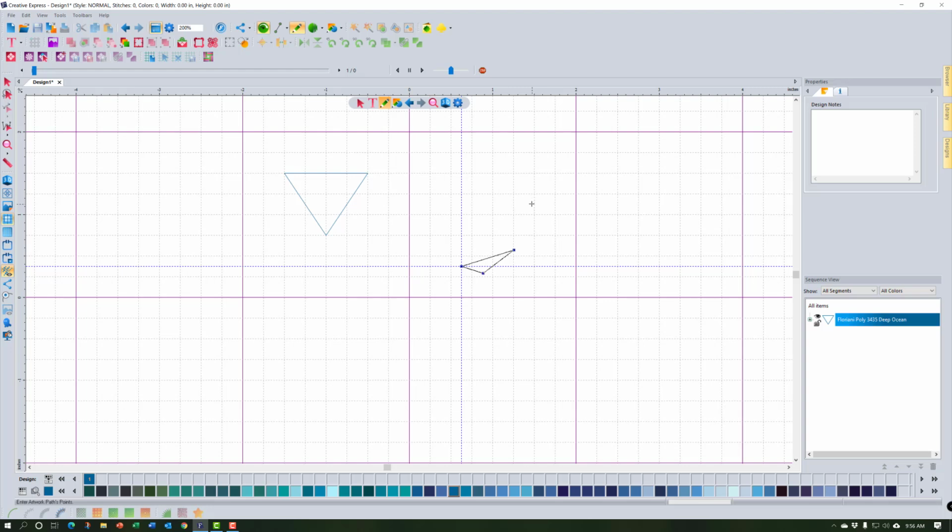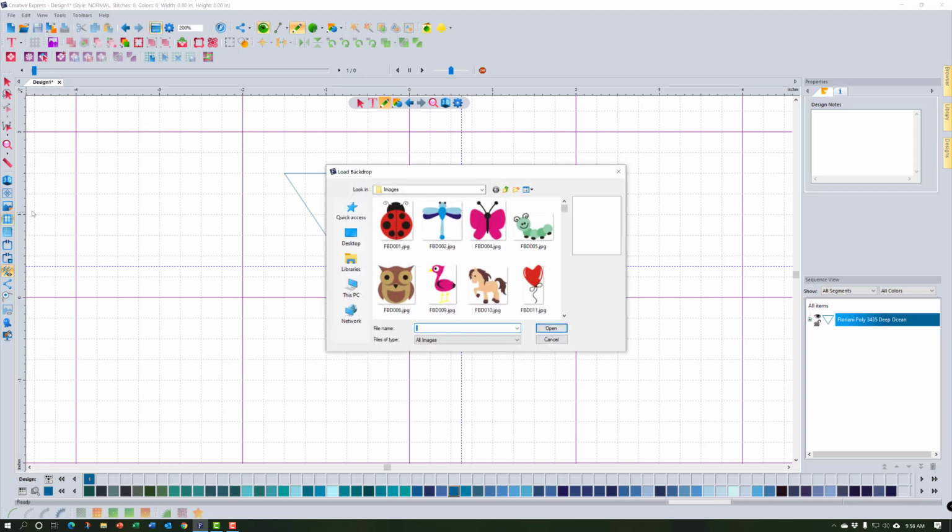One of the things I want to show you though is what happens when you use a backdrop and the grid. So your backdrop icon is right here. It's the backdrop tool. If I click it and I click backdrop, it's going to allow me to pick any backdrop from my backdrop library, which is where it defaults to, or I can go to any place on my computer using these icons over here to get a backdrop to trace over.